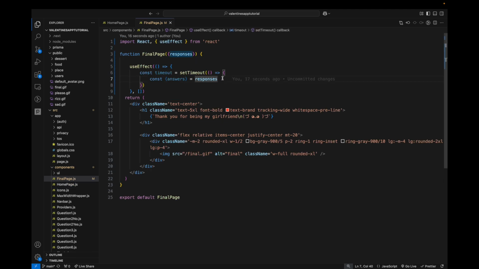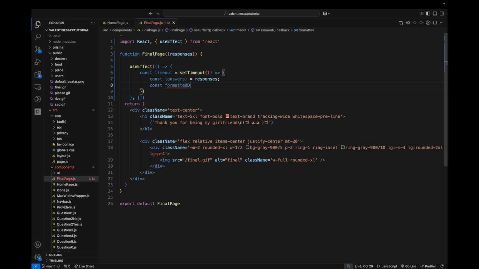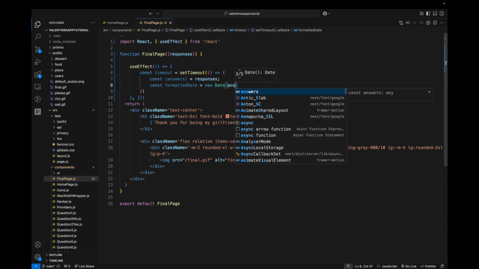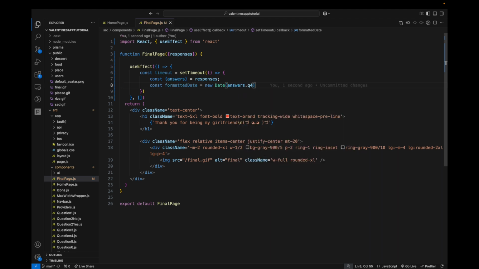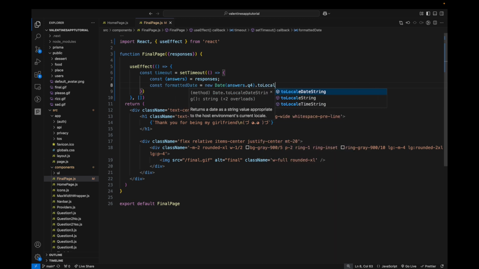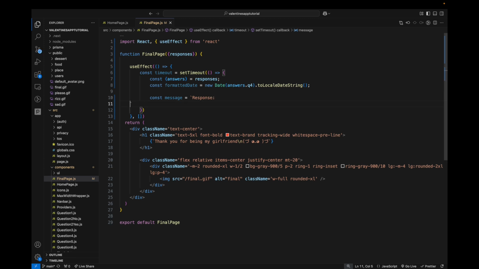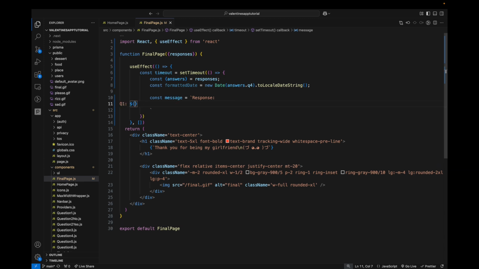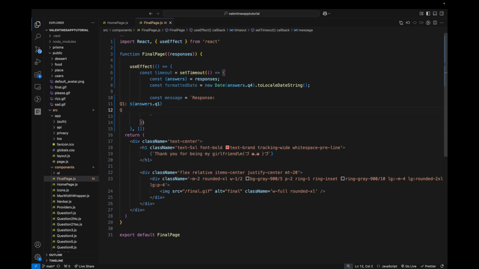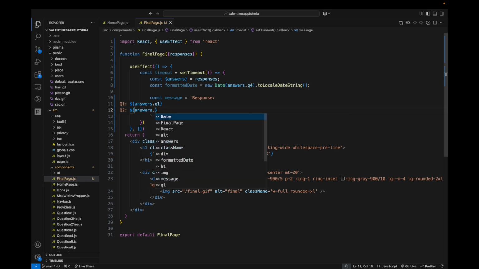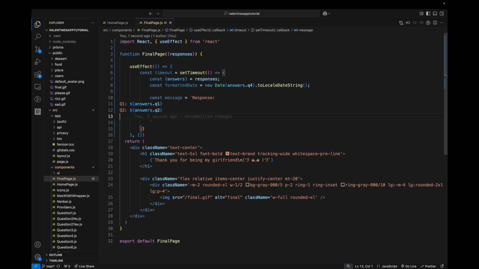All right. And let's say const formattedDate is equal to new Date answers.q4.toLocaleDateString, and then we can just format our message and then put it in a little alert pop-up box. Let's say const message is equal to, let's open this tick, response q1. So we'll just put answers.q1, and then q2 is just answers.q2. So nothing complicated here, and I didn't go fancy with this alert box. You can go fancy with it if you want, but I don't think that's necessary at this stage.